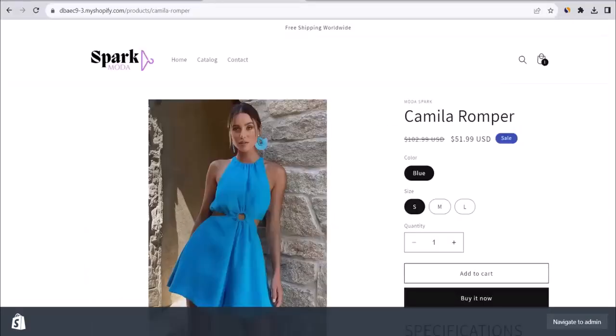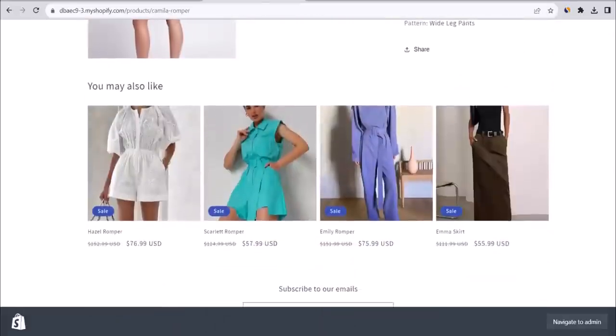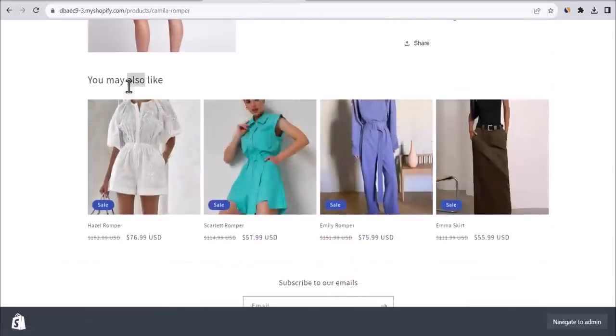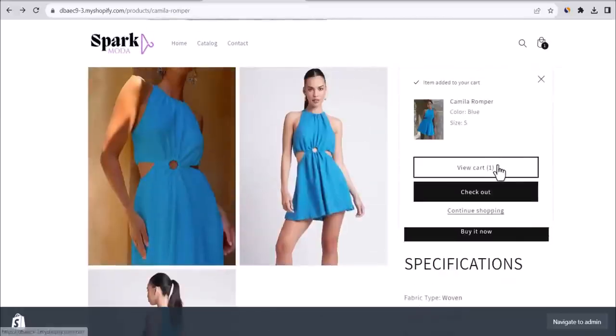You will have here all product details, price, quantity, and images. If you go down, you can find this great section which is added by default and contains products from the same collection, and this is really good because it can increase your sales. Go up and click here on Add to Cart. And then click on View Cart.